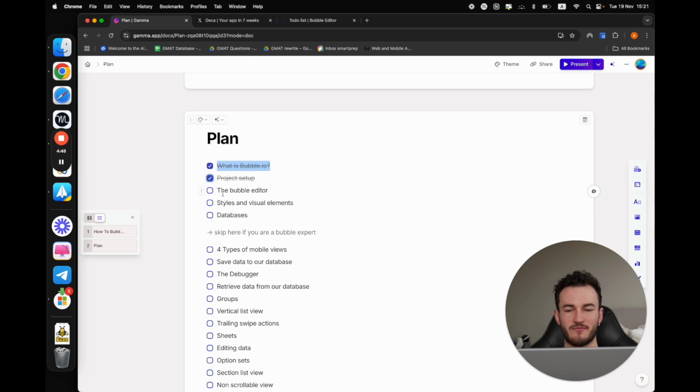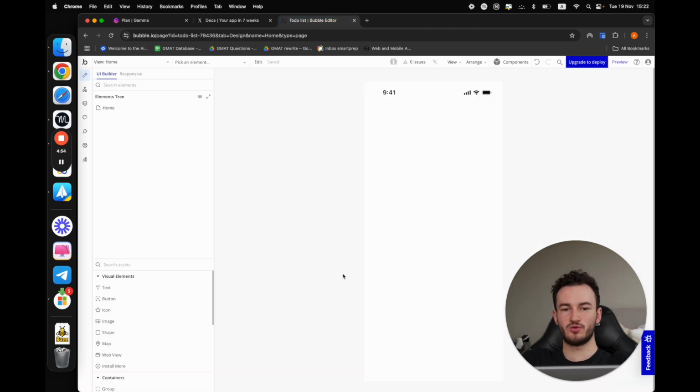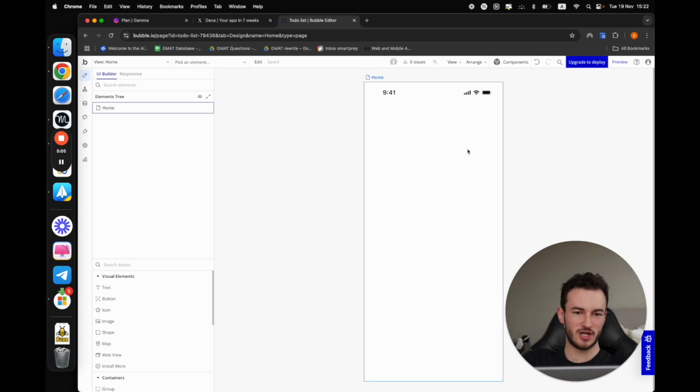So the next step for us is to get familiar with the Bubble editor and to understand what's going on here. So let's do just that. Over here, you have the menu, so I'm not a part of the Bubble editor, but this is your canvas and this is where you're going to be able to create your app. This is essentially how your app looks like. This is the main view.